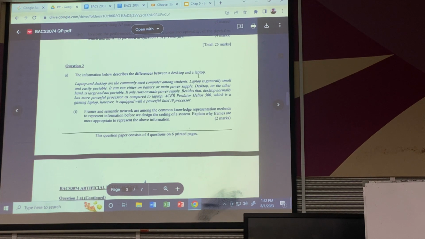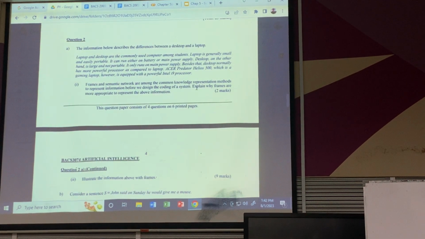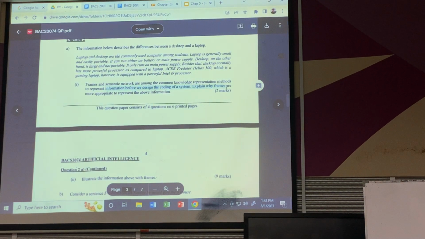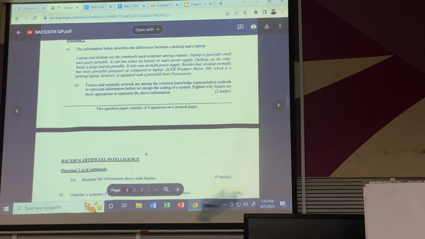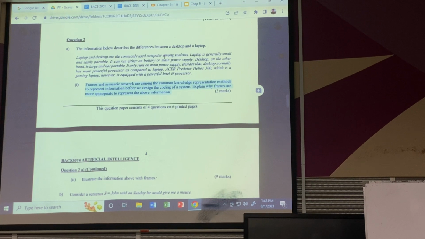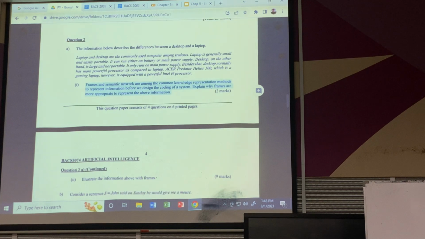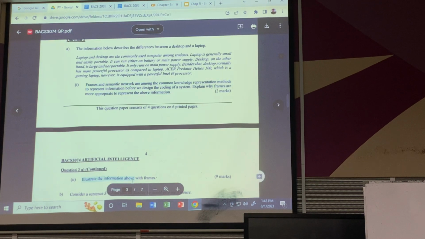Okay, so this is another good example. The information below describes the differences between the desktop and laptop. So you have some knowledge, for example, blah blah blah. Frames and semantic networks are common representations. So identify which technique is more appropriate to represent this information. Explain why. After you explain why, then you have to illustrate.